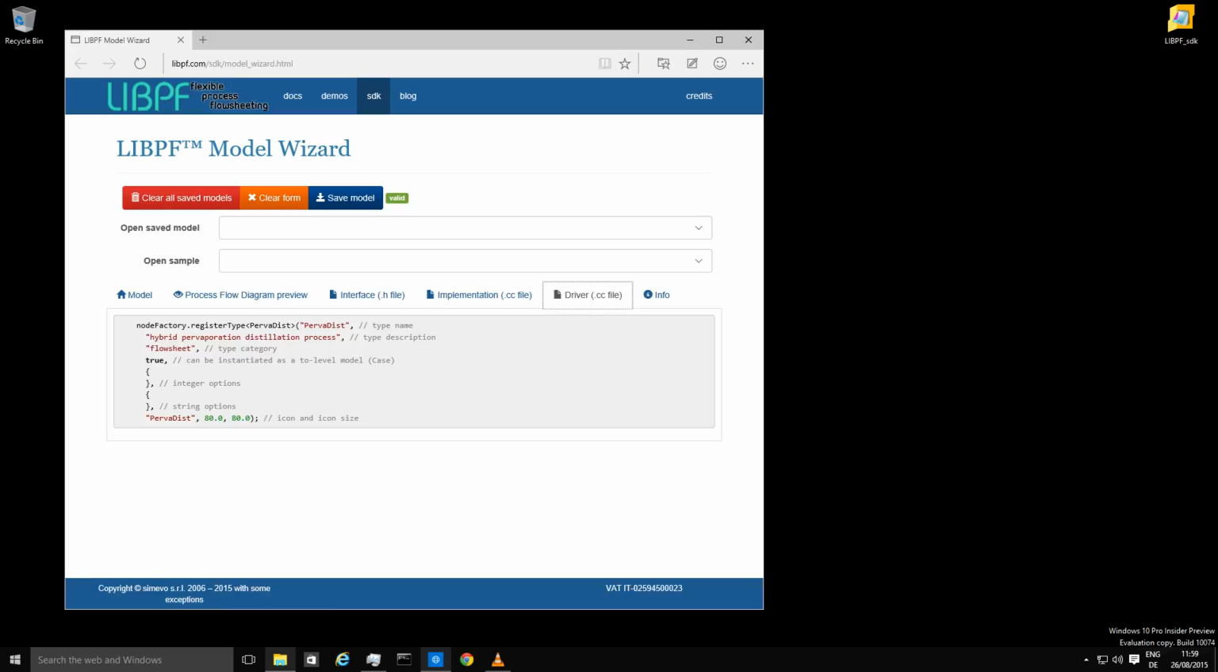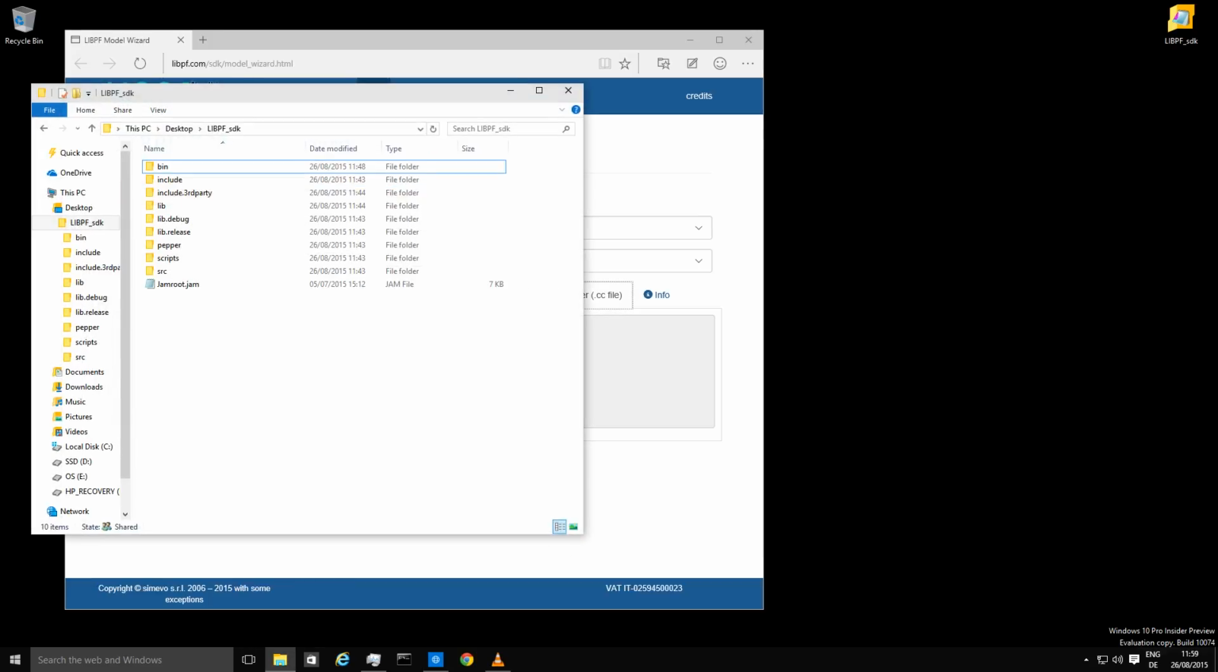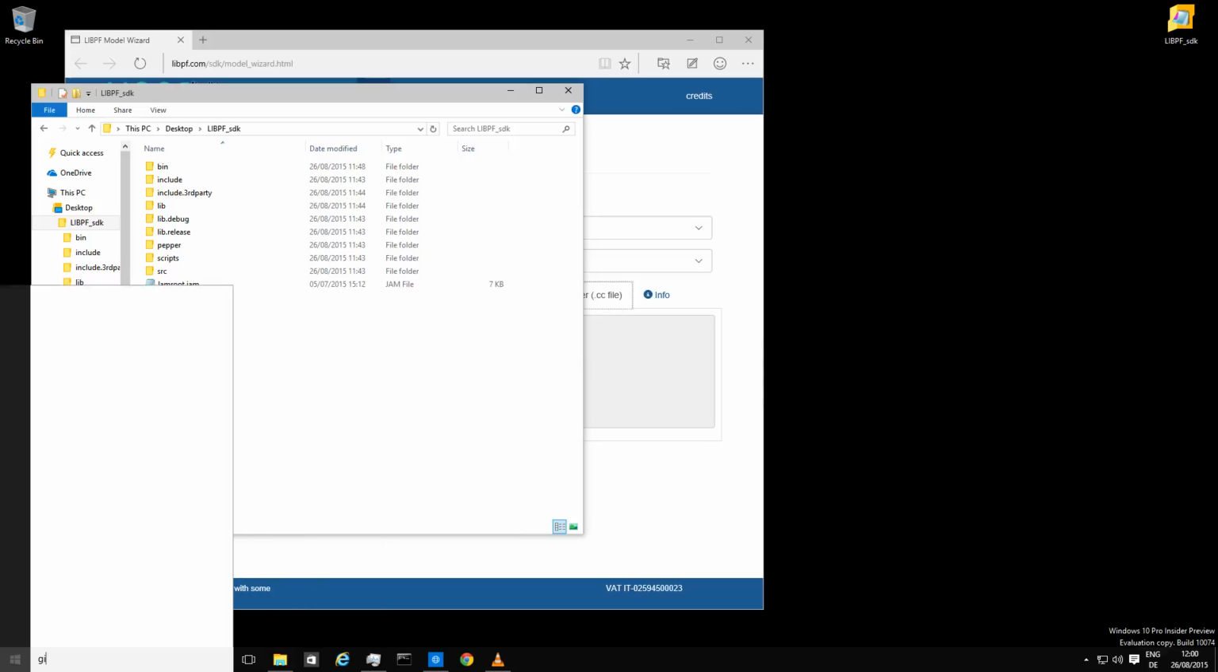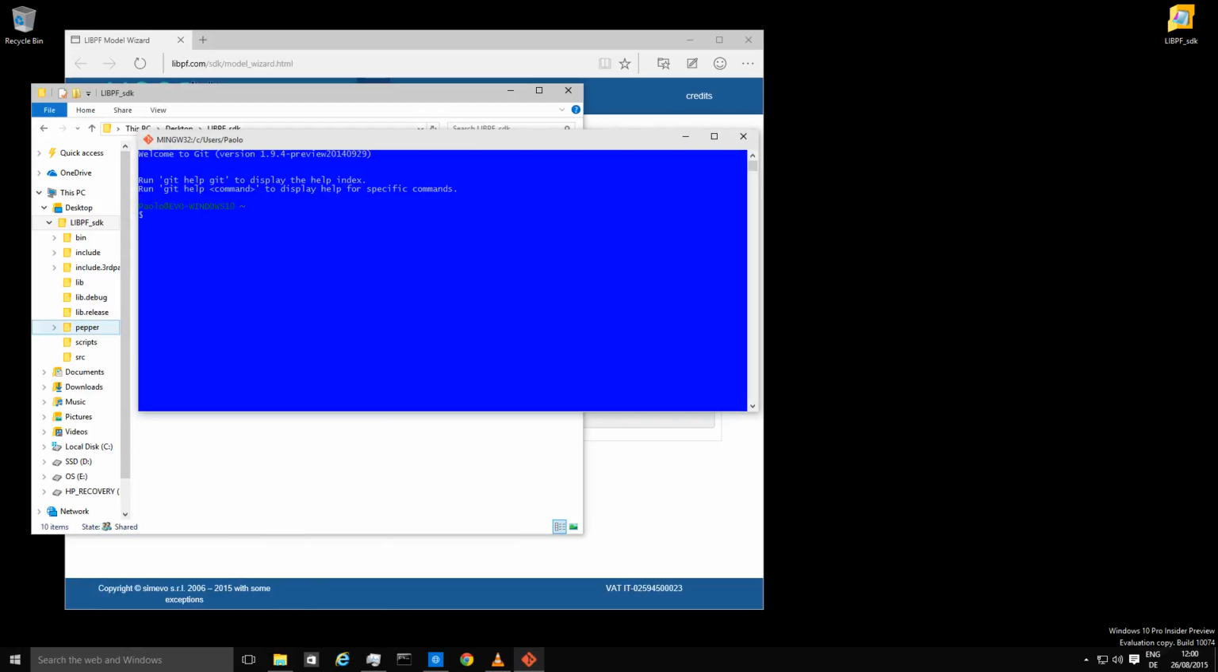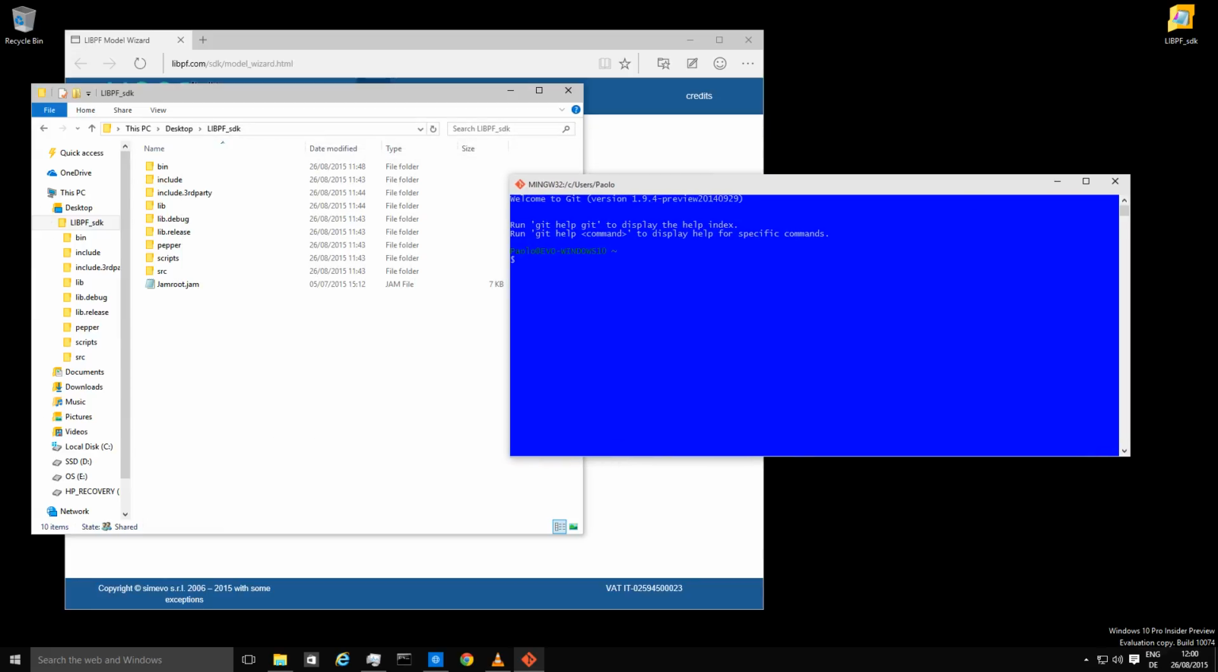We assume here you place the LIBPF SDK on the desktop in a folder called LIBPF SDK. We need to type some Unix commands, so start by opening a git bash shell. Move to the location of the SDK. Now invoke the create model skeleton script with the name of the model we want to create as argument, pervadist. Be careful to use here the very same name you used in the model wizard.